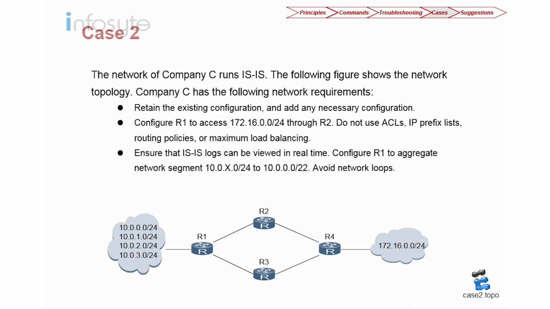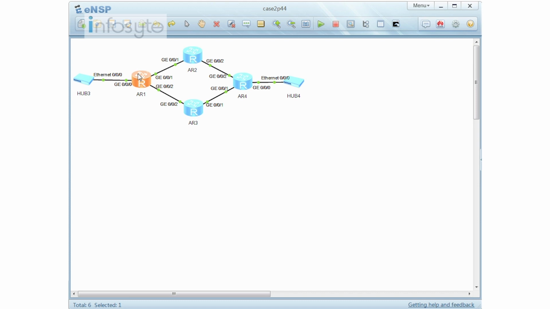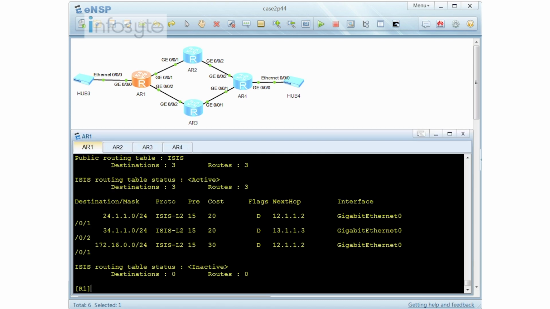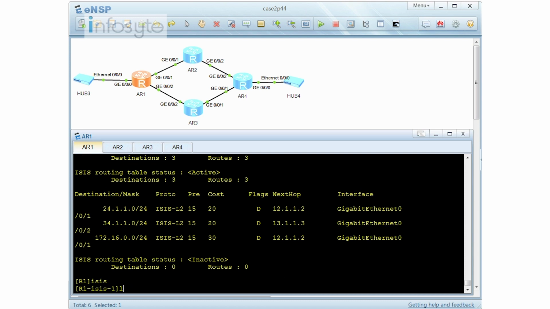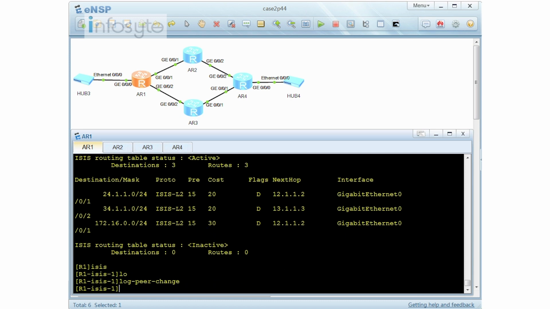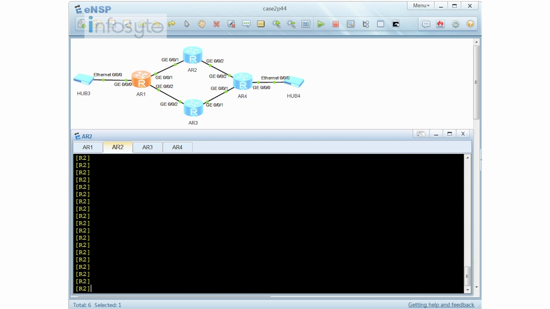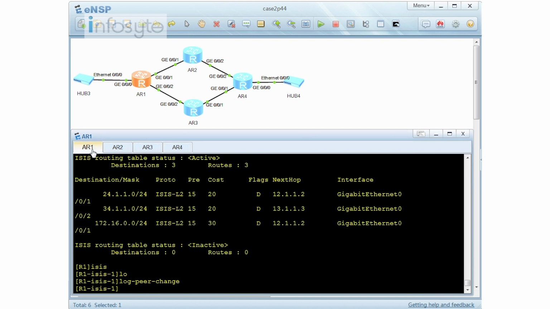So let's do it. We are going to go to R1 again. The first requirement is to make sure that the log can be viewed in real time. And we have 4 routers running ISIS, so we have to enable all 4. Okay, and the command is called log peer change. So what you need to do is just do a log peer change on all the routers. So I just do a copy here, okay, and paste. So it will be the same throughout the routers. Okay, that's it.